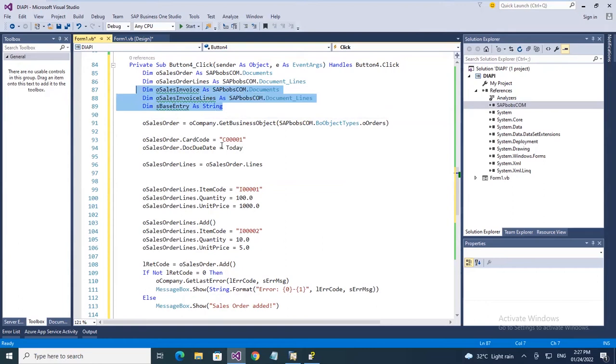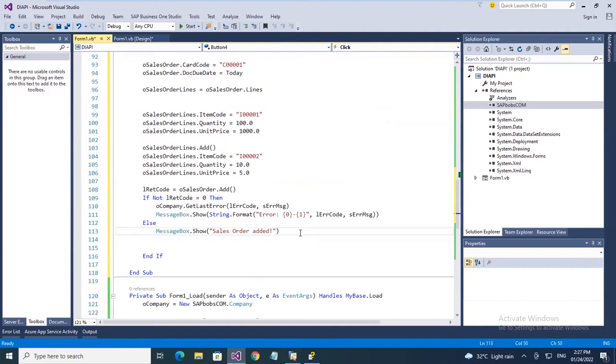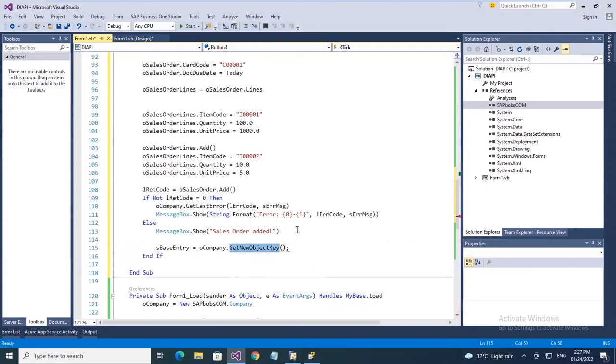Those are the variables we added. And then let's go to the end of the code of the sales order, where we prompt the user that the sales order is already added. Then here, we can get the doc entry of the added sales order. So how can we do that? sBaseEntry equals, under the oCompany object, there is the functionality GetNewObjectKey. Here it returns the doc entry of the sales order.